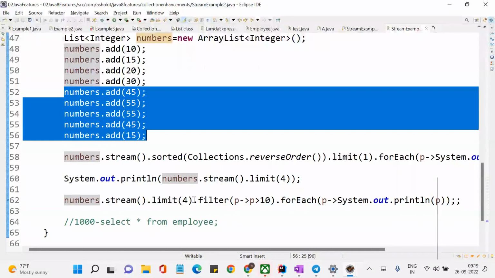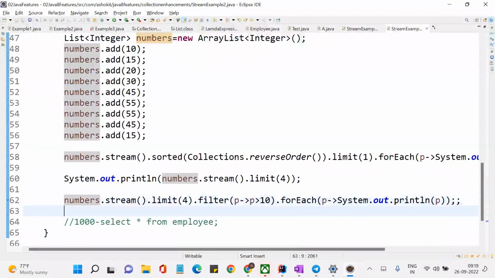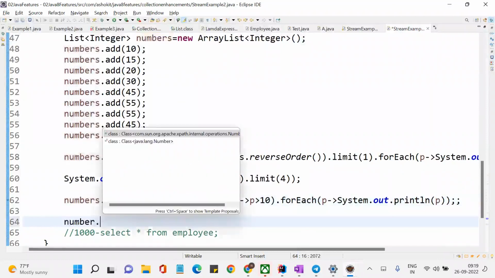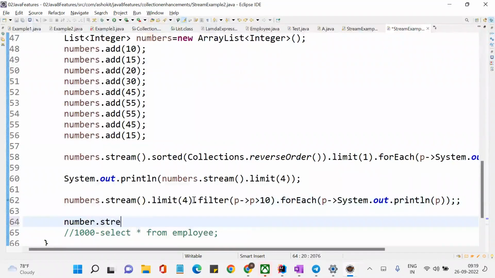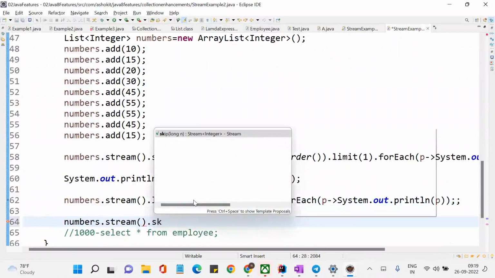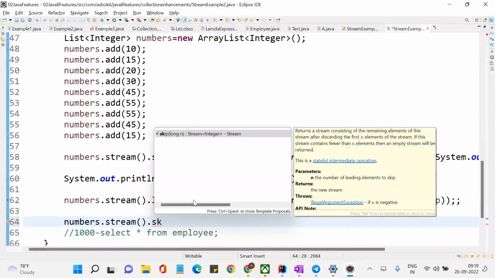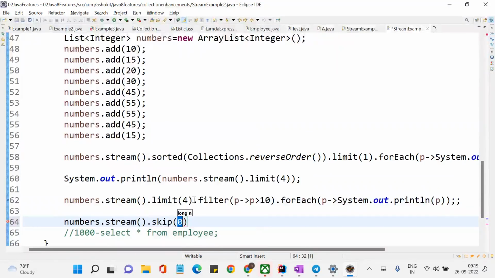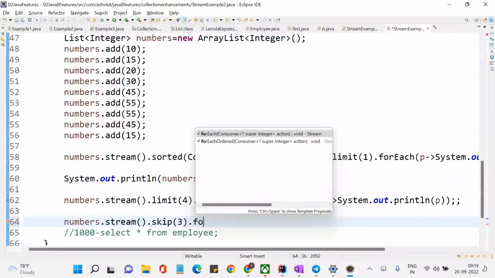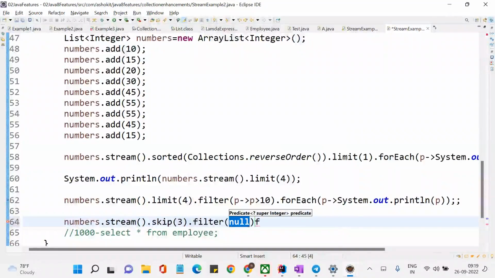Similarly, let me try numbers.stream().skip. There is a method called skip also. What is the argument that the skip method is taking? A long, correct? That means it is also taking a number. So what will this skip method do? Will it provide output? No, it is also intermediate. Can someone guess what the output will be if I do it like this? Only the third record, or till the third record?